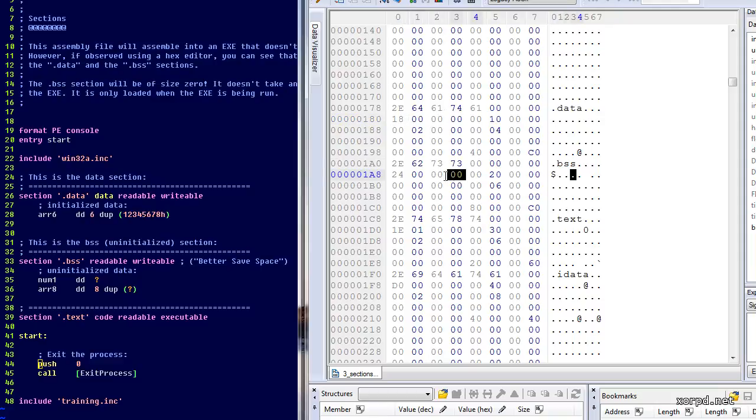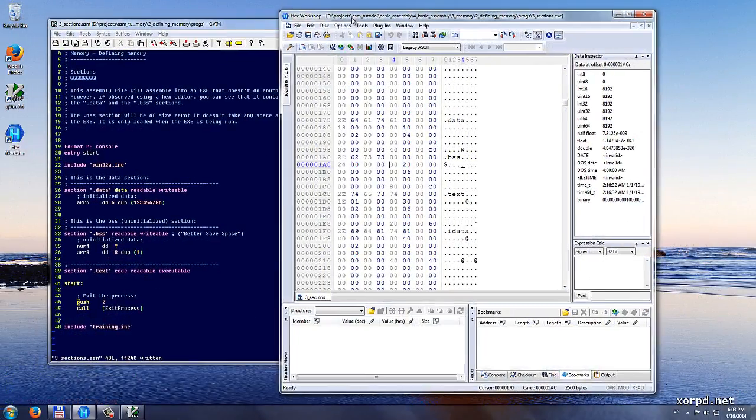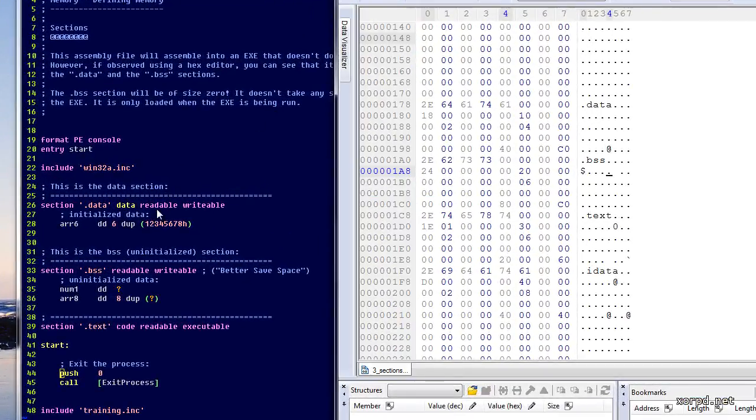In the BSS section we have 24. Let's try to guess what this number is. Inside the data section we have R6 defined, and it is made of exactly 6 D-words. I remind you that 6 D-words are exactly 6 times 4 bytes, which is 24 bytes. 24 is exactly 18 in base 16.